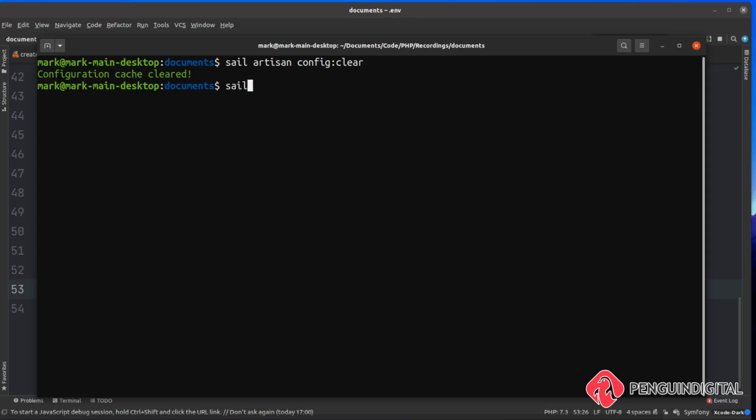If we just type in sail artisan, then we can say scout:index. Then we just let Scout know what we want to index. We want to index our documents model. So let's just run this. And there you can see it says it's created our index documents.